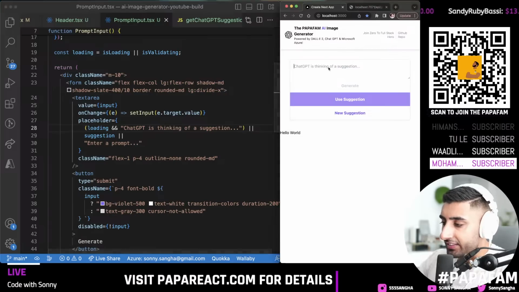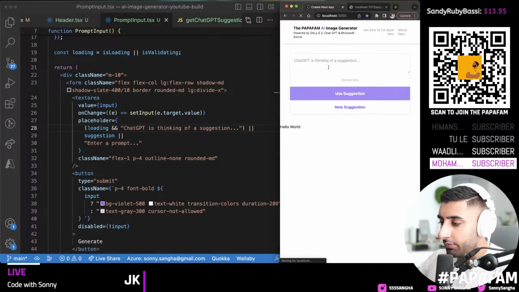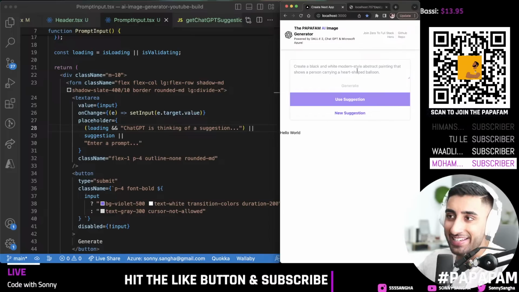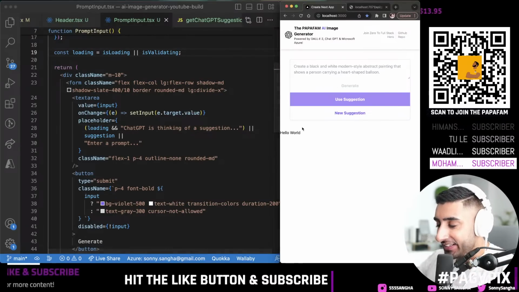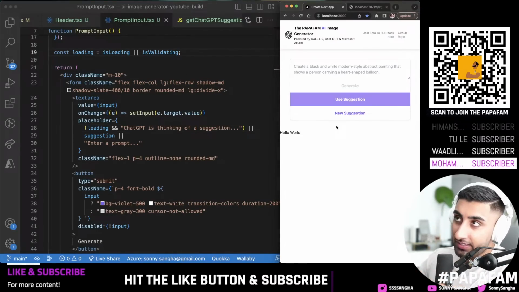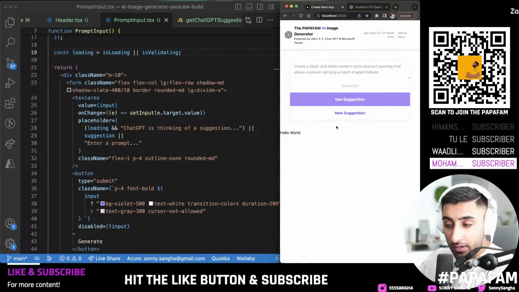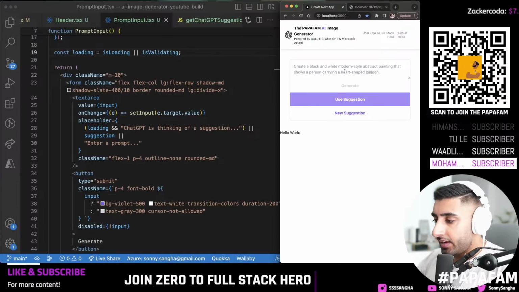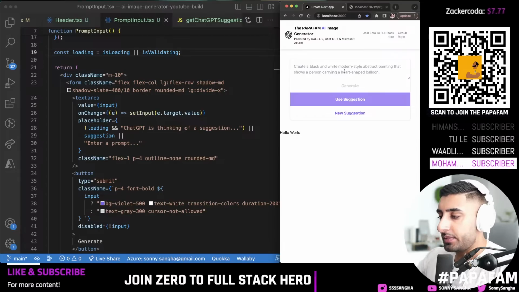Okay, so now look at that. ChatGPT is thinking of a suggestion. Bam, hit refresh. ChatGPT is thinking of a suggestion. Create it back. Oh, that's just clean. All right, so nice. And it's communicating through our own API with Next.js 13.2, then to an Azure API, which does all the hard work and that connects to DALL-E and OpenAI's ChatGPT.